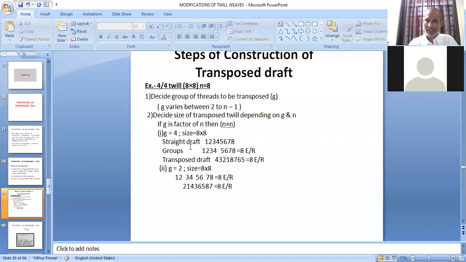And then as given in the steps, first construct a straight draft in given hills and EPR. EPR is 8, hills are also 8. So we will construct a straight draft by using numbers method 1 to 8. So 1, 2, 3, 4, 5, 6, 7, 8. That is 8 ends per repeat.